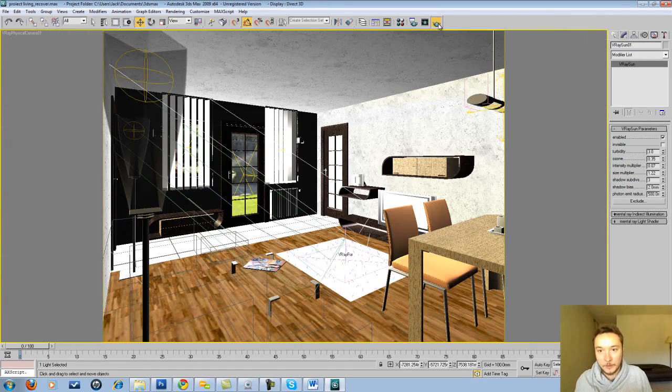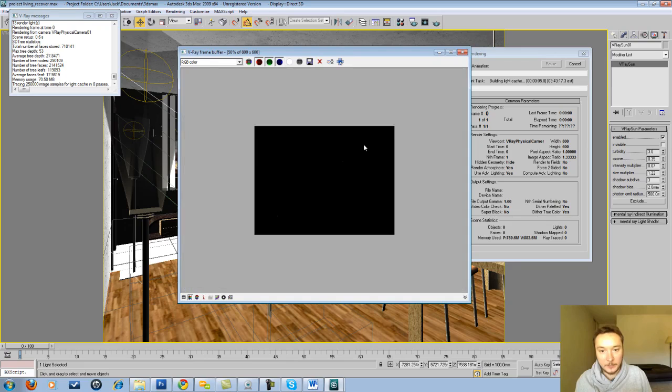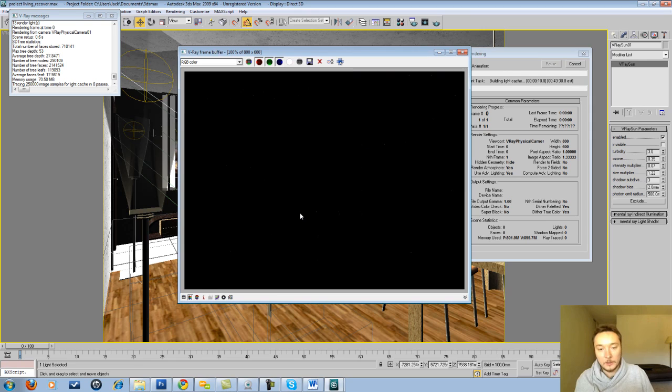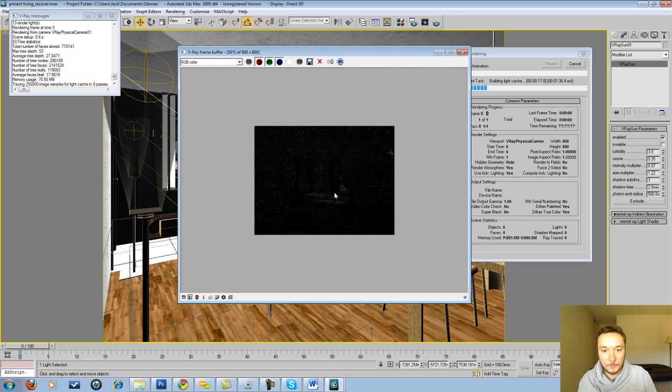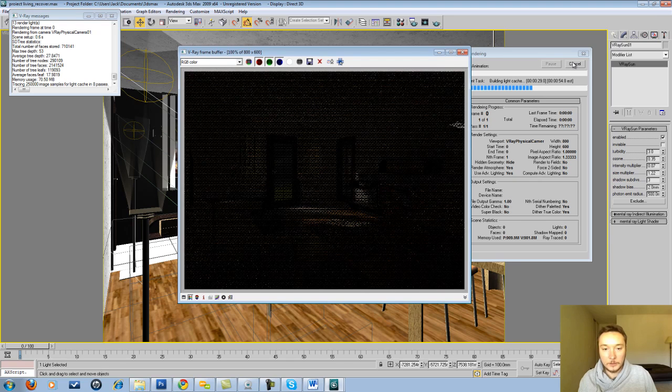So if I press render right now, I'll probably get an even darker image, because before there were lights, but now they are VRay sky portals. As you see, the image looks really dark, but we start to get shadows from the sun, right?